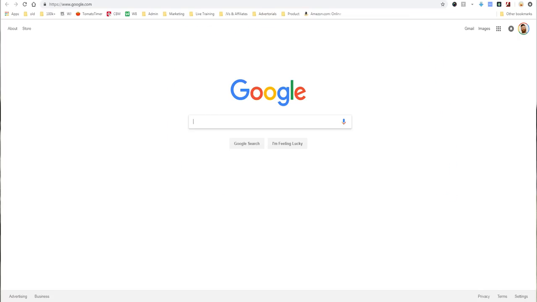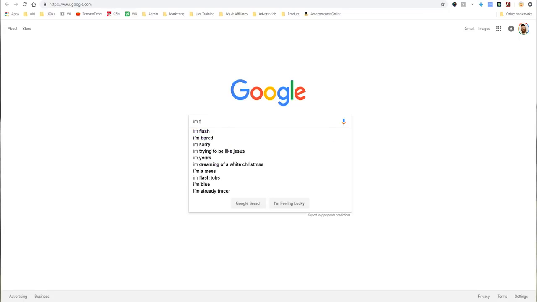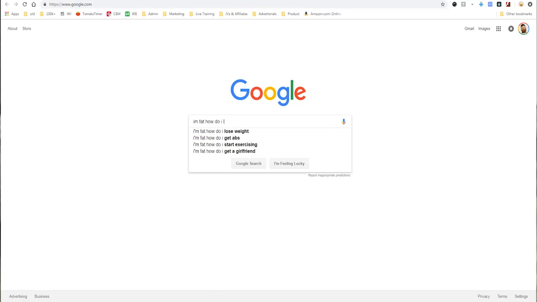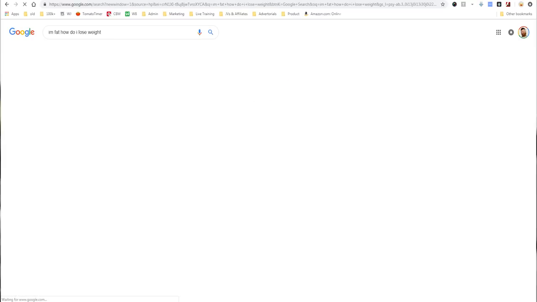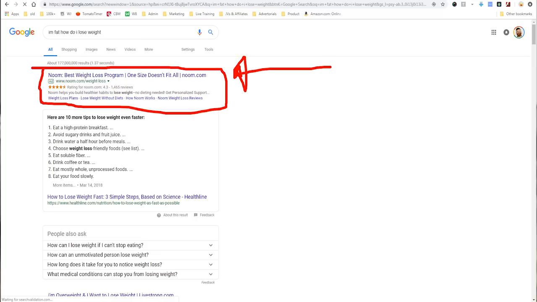over the years. Here we are, google.com, and we're just going to search for, I'm fat, how do I lose weight? And here we go. We see first thing here is an ad, right? So this is the first type of Google ad, Google search ad. And generally speaking, you target these through keywords. And I'll be going into AdWords and showing you how you actually set these up in a second.